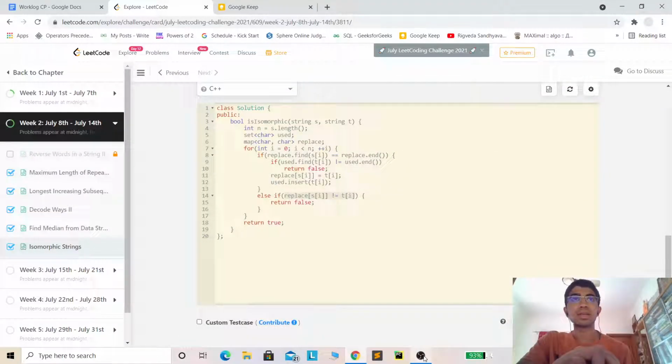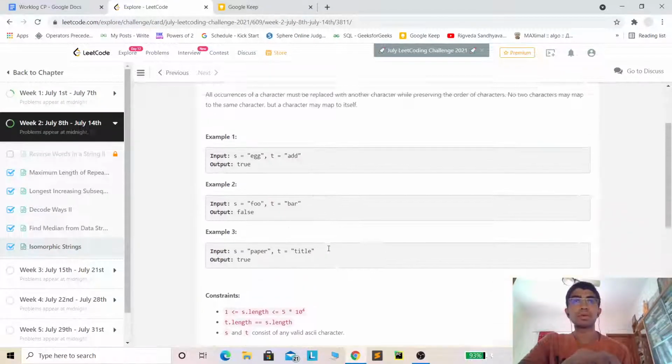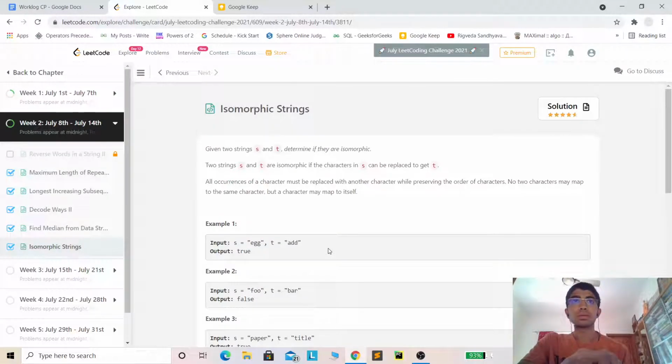Hey guys, I'm Shreyas and today we are in the 12th day of the July LeetCoding challenge, and the question for today is isomorphic strings. So probably this is one of the easiest questions on LeetCode because it's just based on mapping of characters from one string to another string.